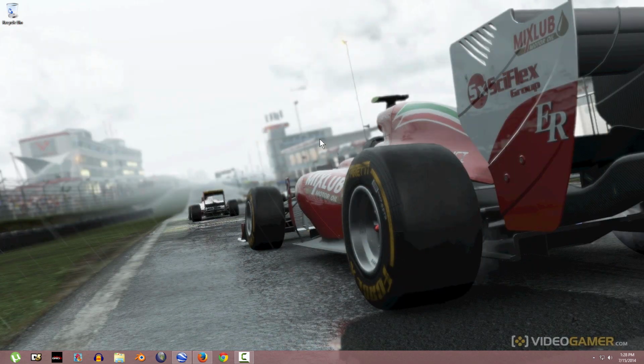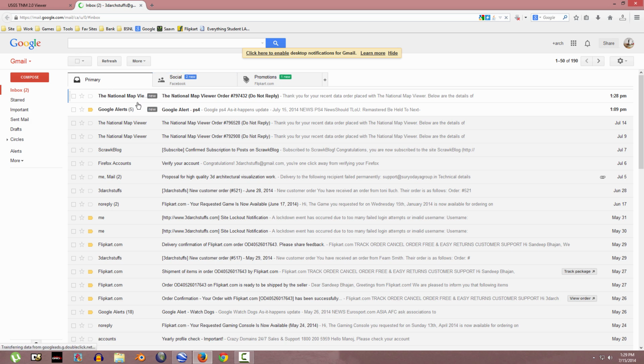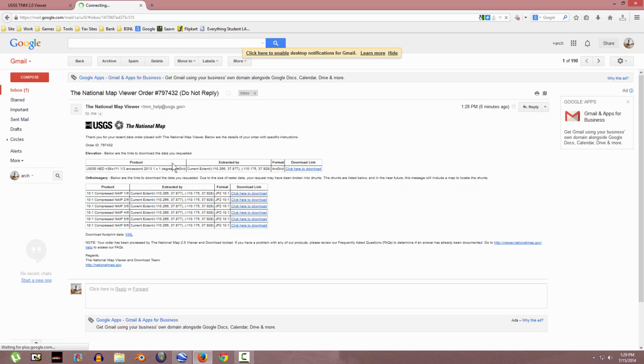Now what you have to do is go to Firefox, go to your mail, Gmail, and here you will see a link from The National Map about your order. Here you will see some links. The first link will be the elevation data, and the second will be the ortho imagery.